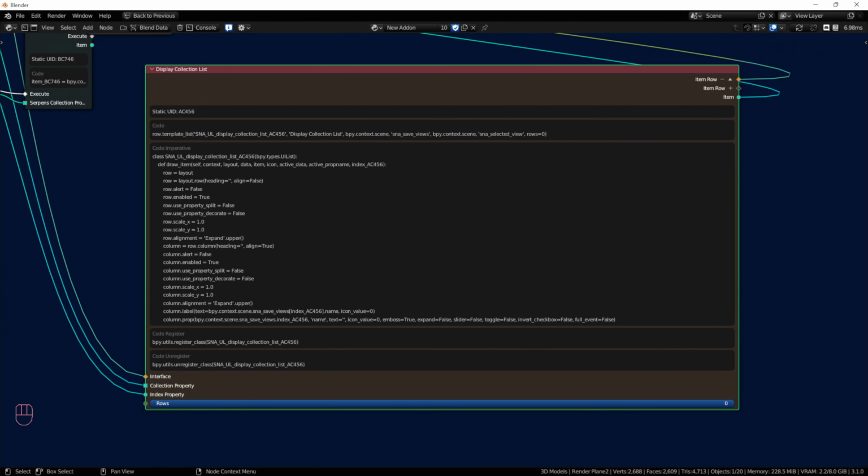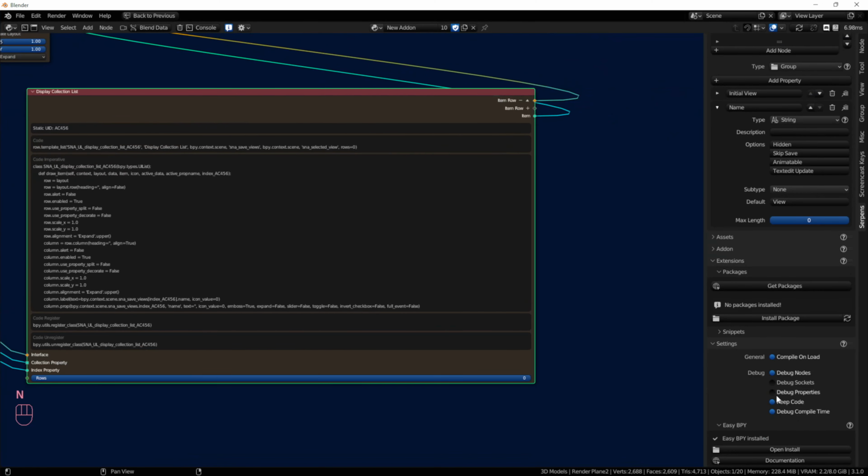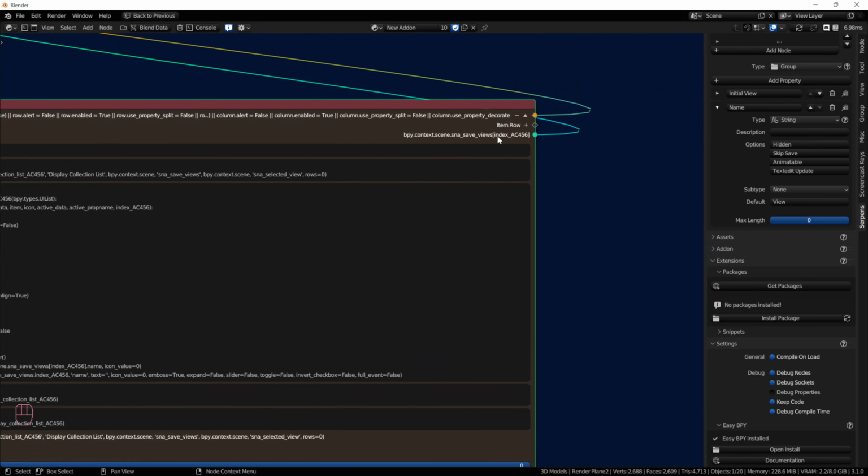Do you want me to open up that node code real quick on my end to make sure it's the same on mine? I mean, it should be the same. I'll just send it to you. Okay. Maybe enable debug sockets again to check what the output on that item output is. Sure, enable debug sockets. Yeah, so that's correct. Yeah, it's showing up there.